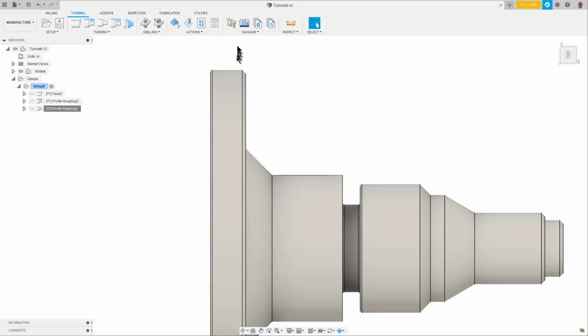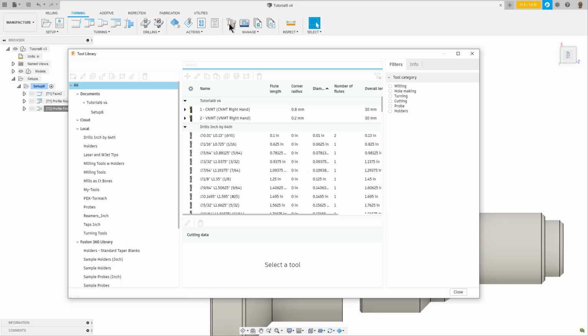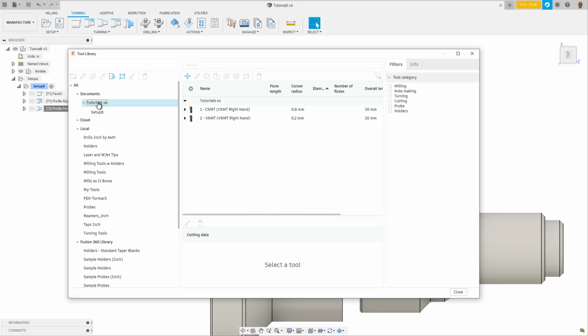Close the Measure dialog. On the Manage Toolbar group, select the Tool Library icon. There are other lessons in the Fusion help content that can explain the tool library in more detail. In this lesson, we are only going to cover the items needed to create these groove and cutoff tools. In the left window, under Documents, select the Tutorial 6 project. In the center window, you can see the two tools that we used in the previous lessons.